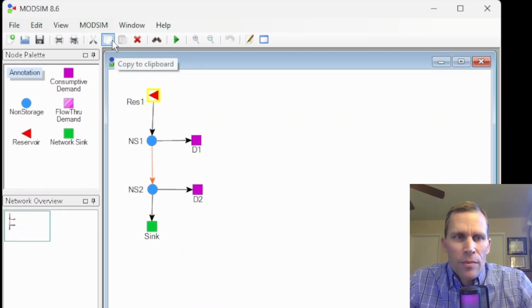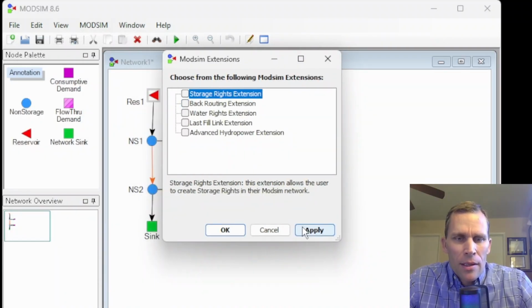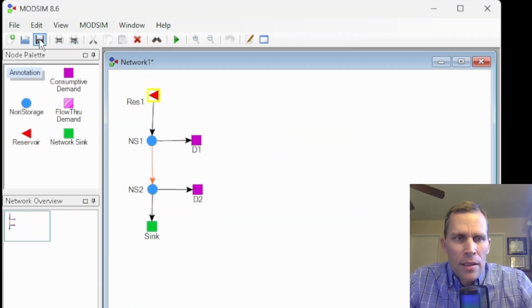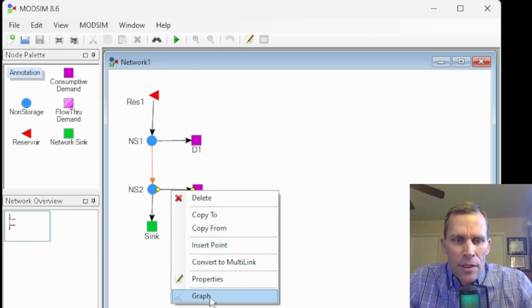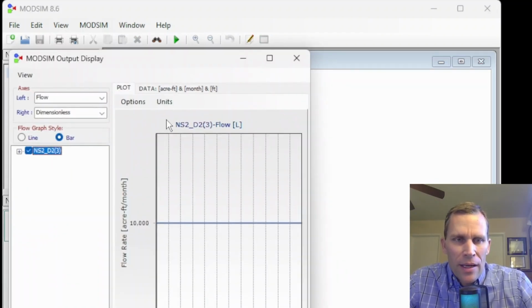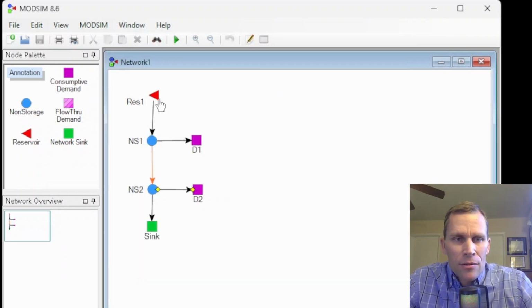Because the alternative would be if I toggle off the extension for back routing, click apply, click OK, save, and then run the model. Let's see what sort of results we get. Here is the flow to demand node D2, 10,000 acre feet. Everything looks good so far, right?